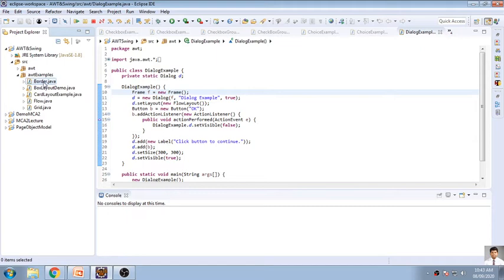So this is BorderLayout. Same program that we have seen here.